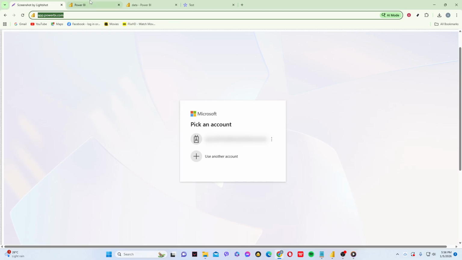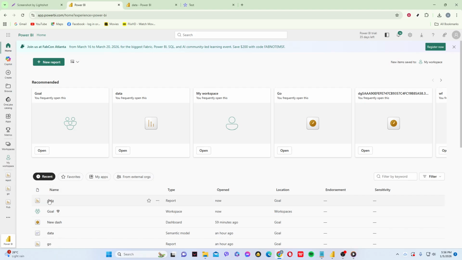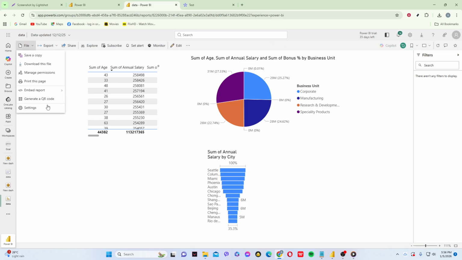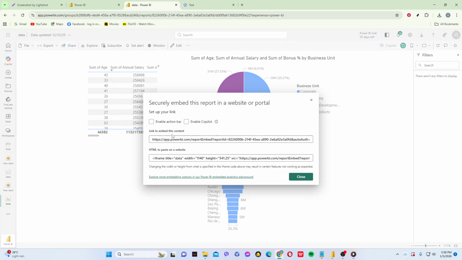head to app.powerbi.com and sign in with your Microsoft account. Make sure you're in the Power BI service, not desktop, and open the report you want to display. At the top left, go to File, then Embed Report and choose Website or Portal. A panel will open with a section labeled Link you can use to embed content.